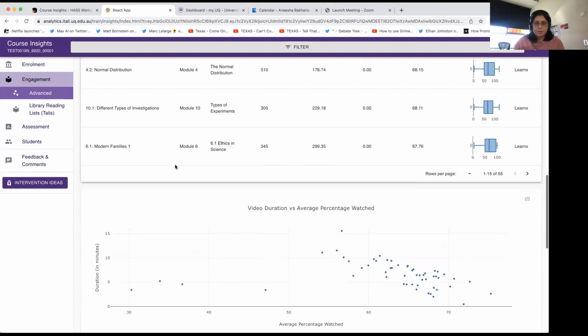We do show video duration versus percentage watched. I think this is just to determine what that good size of your video should be inside there.